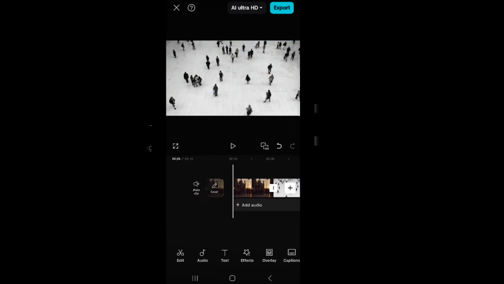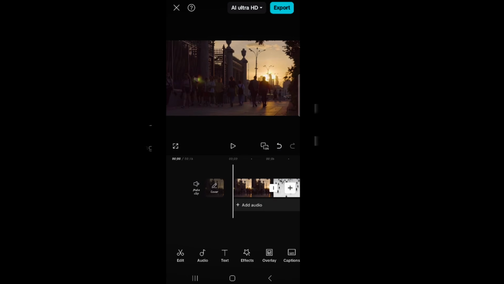So if you look at the task bar below your screen here, you're going to see edit, audio, text, and then effect, overlay, caption, filter, adjust, sticker, AI avatar, media, aspect ratio, background, all these things. So you click on the add audio. If you can see add audio under your timeline, just click on add audio.